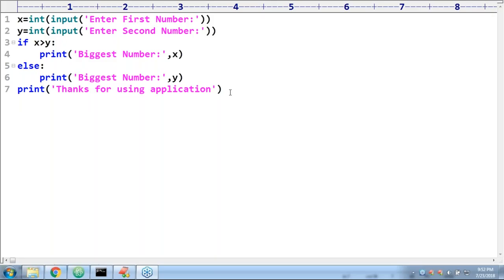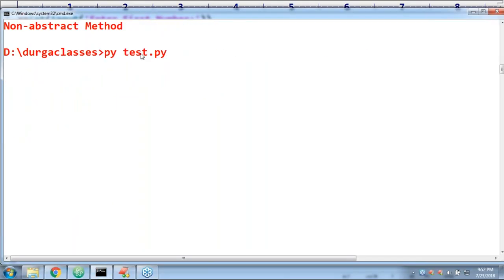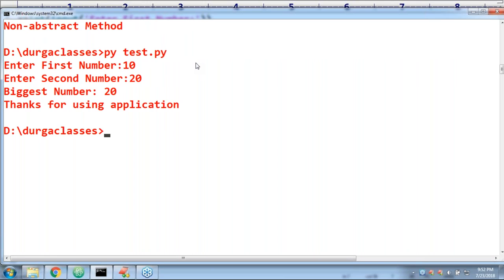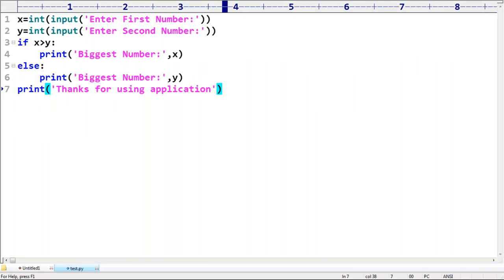Now let me execute this code. py test.py. Enter first number, 10. Enter second number, 20. Then automatically it prints biggest number is 20, and thanks for using application. Like that, you should be aware. Remember that. Any doubt about this one?